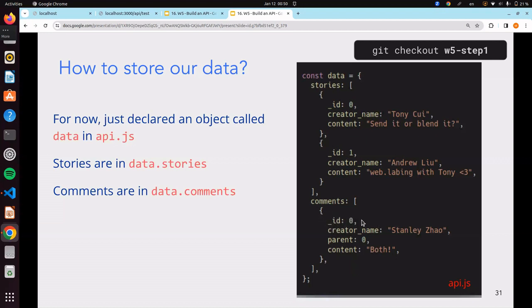We can see we have a unique identifying number, a creator name, and content, but also this extra field called parent. And this parent is also just a number. What this parent basically is, is the parent ID. So it is the ID of the story that it is a comment under. And here its parent is 0. So the story that this is a comment under is the story with the ID of 0. So Tony said send it or blend it, and Stanley basically replied both.